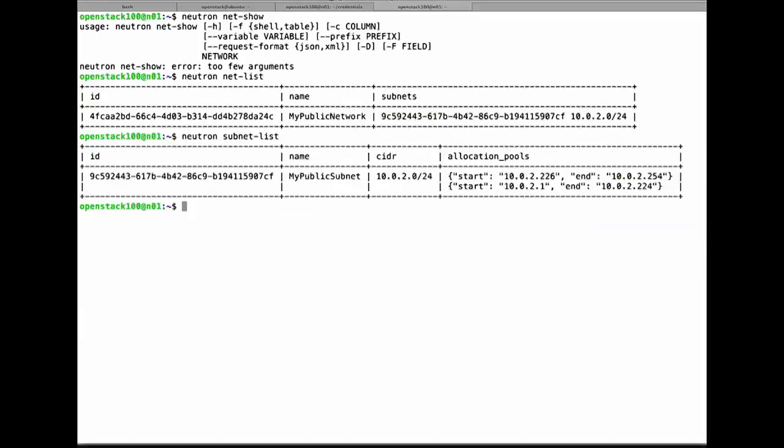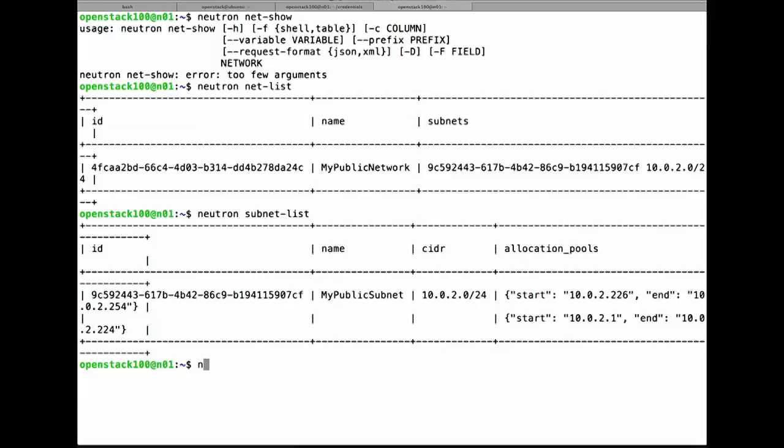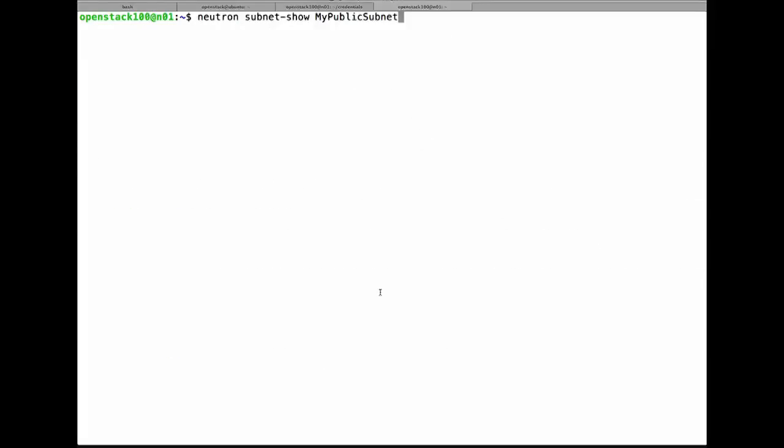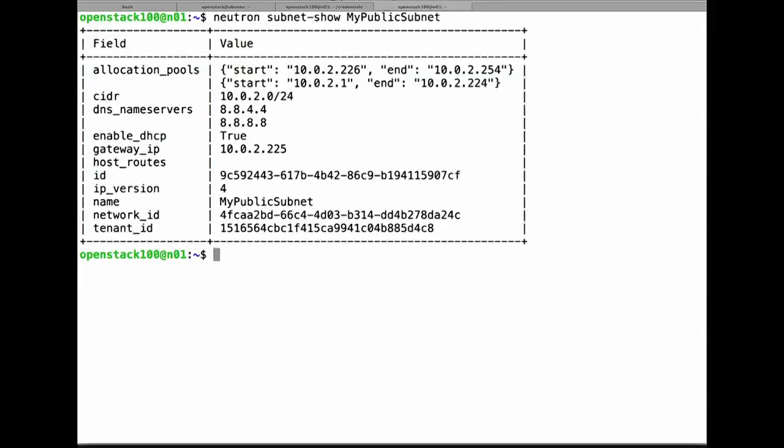Because these tables don't wrap very well and you want to view additional details, you can type neutron subnet-show or neutron net-show and then a network name or a subnet name. Each network has to have a subnet if you want to use it. And here it tells me what my DNS name server is, that DHCP is enabled, and the gateway that has been set up. Thank you, private cloud administrators.